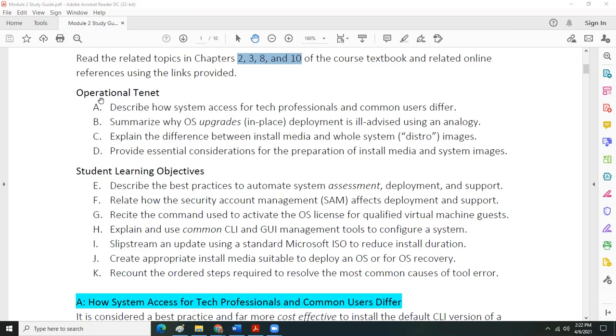The student learning objectives that you see under the operational tenet heading are student learning objectives that are not specifically referenced in your textbook, but these are elements of subject matter expertise from people who work out in industry.